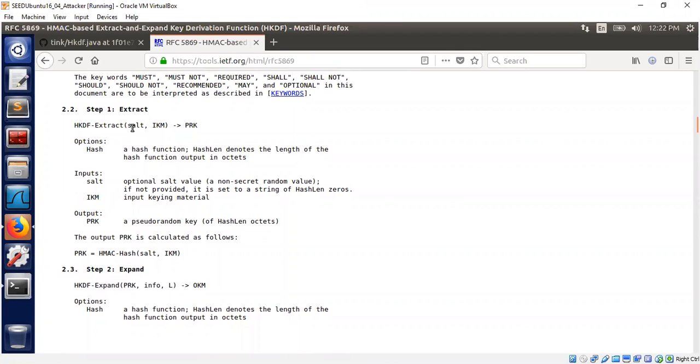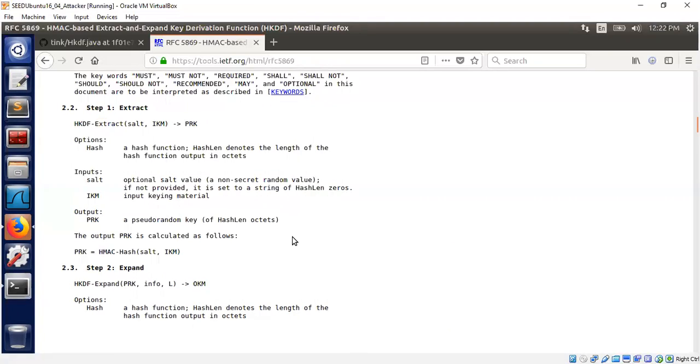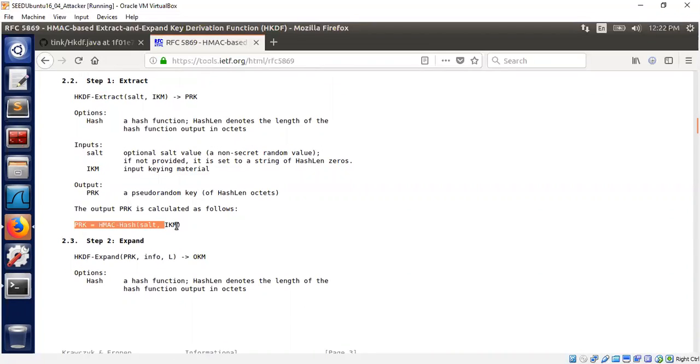More precisely, the structure of the extract function is given here. It takes a so-called salt, which is some kind of a random number. It need not be secret, it's a random number. And then the initial key material is what you already have as a user to start with. This will generate the PRK, what they call the pseudo-random key.